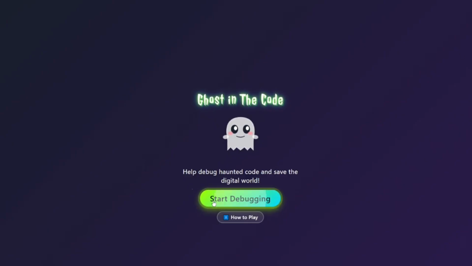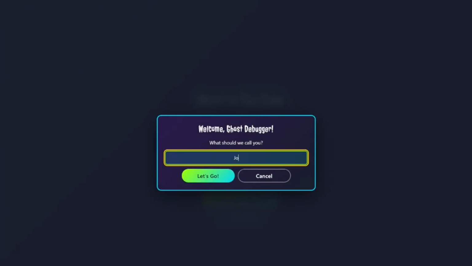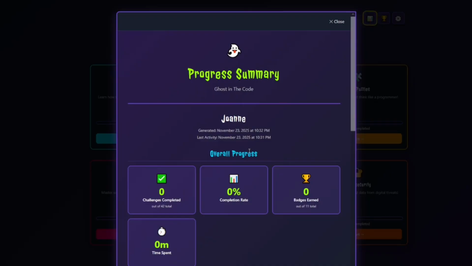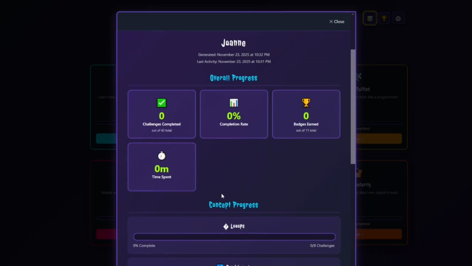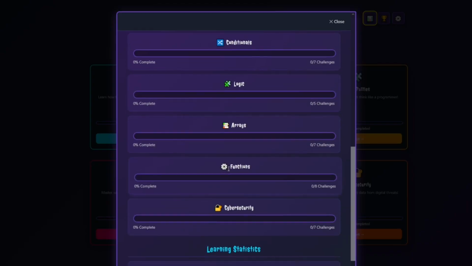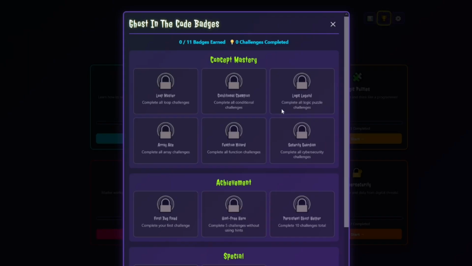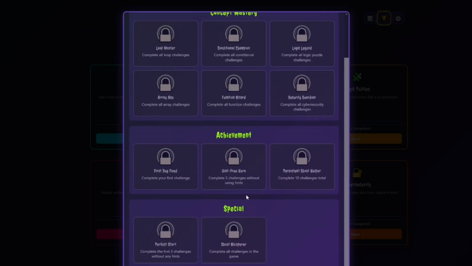So let's get started. Coming on the welcome page, we hit get debugging, and in this case, my name is Joanne, so we're going to go through and become a debugger. Now, there's progress, which keeps track of how many challenges you've done and your badges that you've earned, and yes, there are badges and statistics that are kept along with it. So we have our badges. Nothing has been earned right now since we just started.